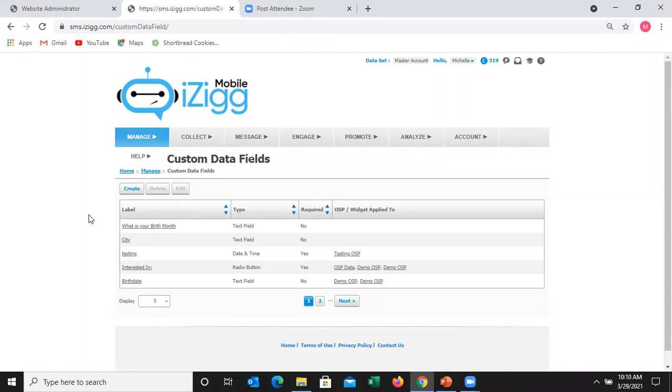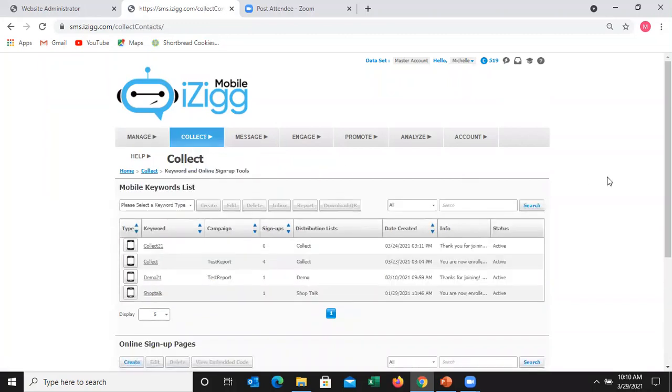So we do collect first name, last name, or full name, as well as email address. And we'll get into those as we are creating our keywords. So now that I have created those data fields, I now want to associate that with my collection method. And here I'm going to select the keyword option.